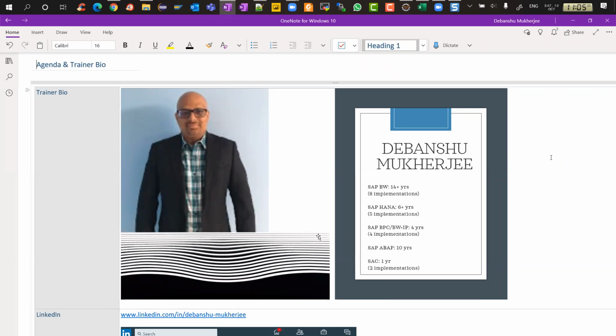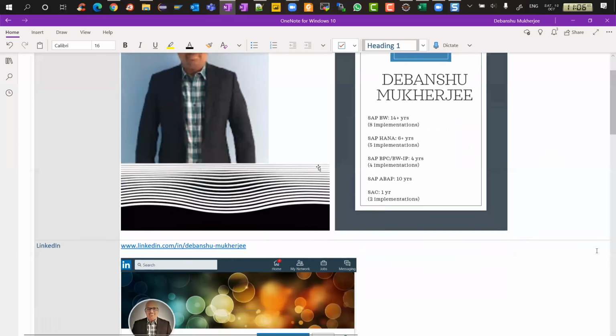ABAP, of course, is an integral part of any BW implementation, so I have experience in ABAP. Recently, I also got a chance to work on SAC, which is SAP Analytics Cloud, primarily integrated with BW for HANA, and I have completed 2 implementations there. So this is my overall professional background. These are my core skills: primarily BW, but also native HANA, BPC, ABAP, and SAC. You can connect with me on LinkedIn if you want.